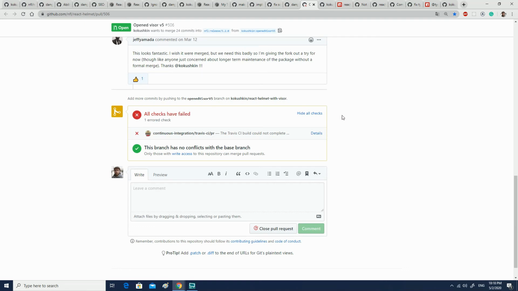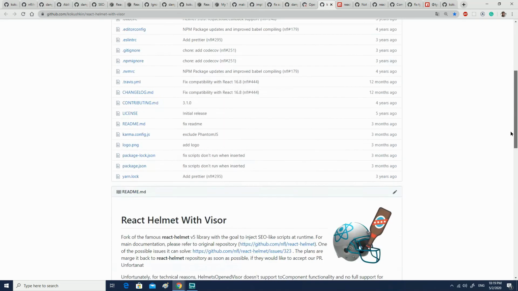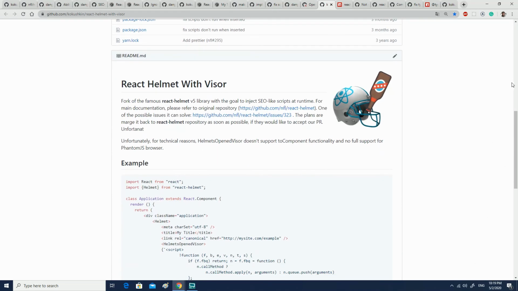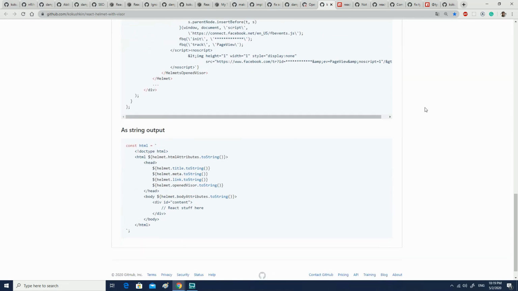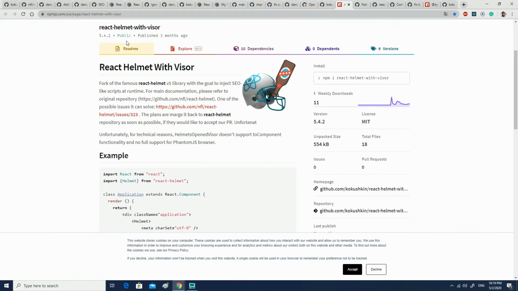But I needed this thing, so I decided to create my own fork version of the library, and this is the name. This is what I used in the beginning. So the React Helmet with Visor library, and its funny icon symbolizes that you can inject inside of the helmet whatever you want. And yeah, the same thing. And of course, the npm package here was generated.